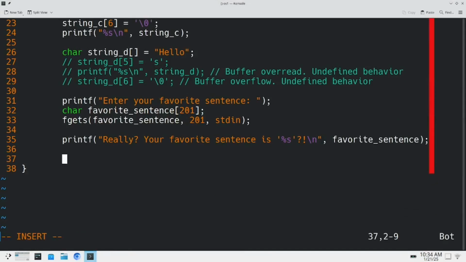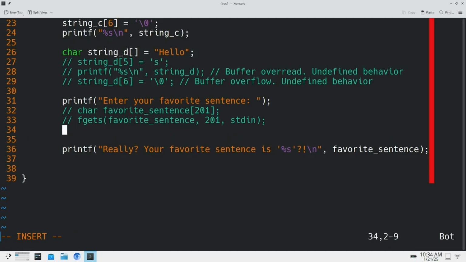So for example, here's how you would use getLine to read a line of text from the user. Let's rewrite our fgetS example using getLine instead. You would start by creating a character pointer, char star. Call it whatever you want, maybe favorite sentence again, same as before. You initialize it to null. This is usually what you're going to do, initialize it to null.